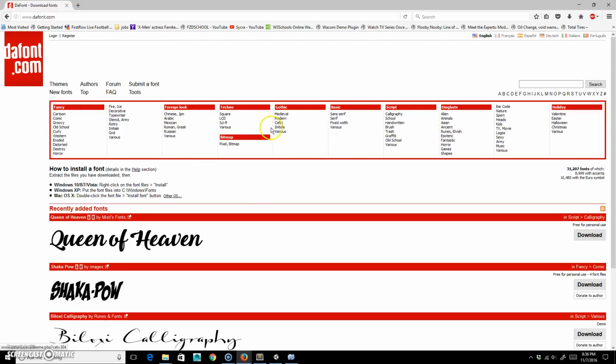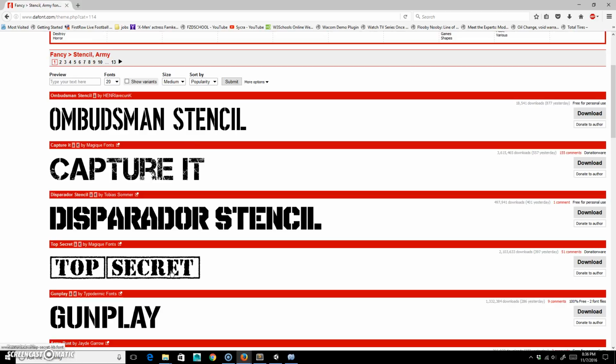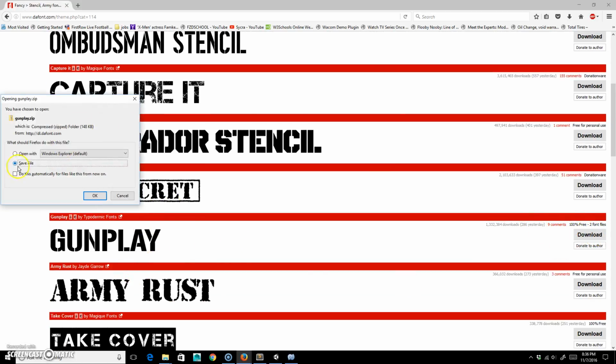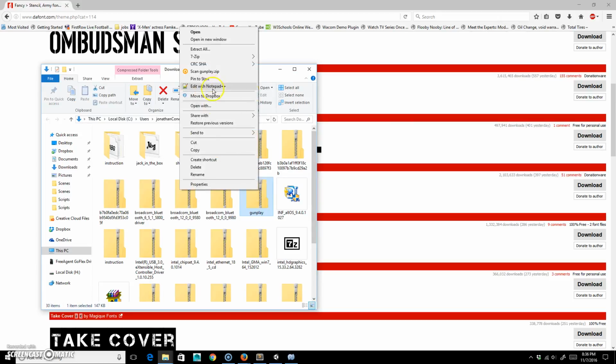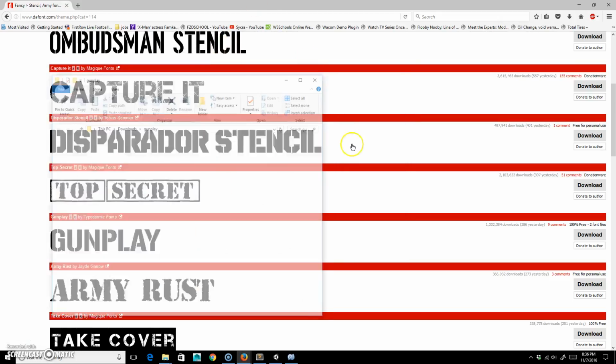And then you can look up different fonts in here. There's like a bajillion of them. So let's do Stencil Army. What does that one look like? So we'll do this one, Gunplay. Sure. Okay, I'll hit download, and we will save it. Once it's done downloading, I'm going to go ahead and open it up. I'm going to extract it. So where are you? Extract all. Extract. Exit out of that.